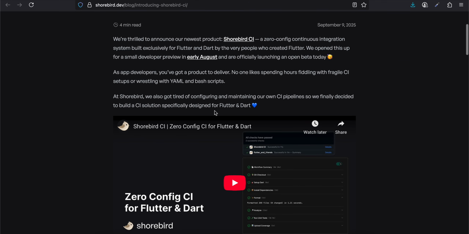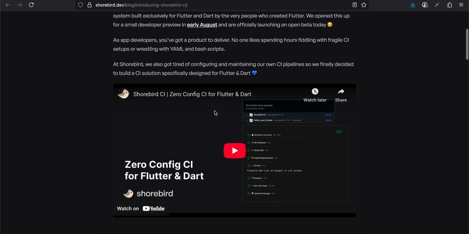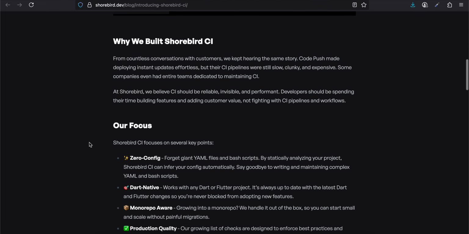As app developers, you have got a product to deliver. No one likes spending hours fiddling with fragile CI setups or wrestling with YAML and bash scripts. At Shorebird, we also got tired of configuring and maintaining our own CI pipeline, so we finally decided to build a CI solution specifically designed for Flutter and Dart.